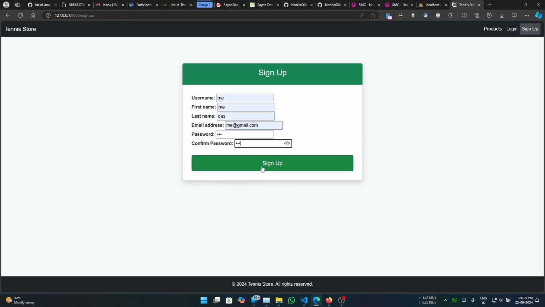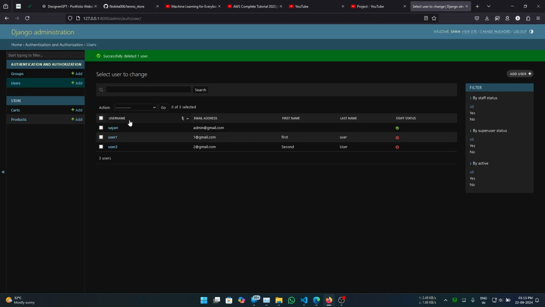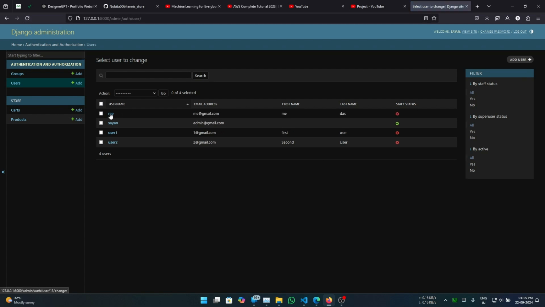Password can be just 123. And I will log out. And here you will see, I can log in with the new user that we created. Okay, if I go to admin panel, you will see, if I reload, this new user is populated here.